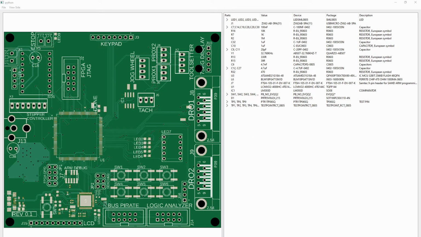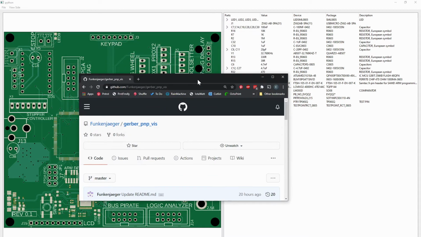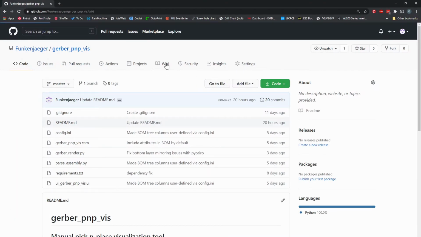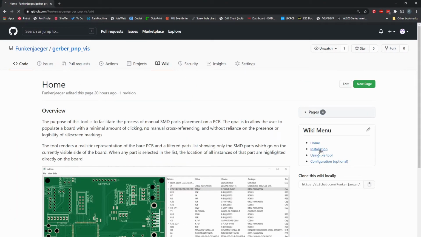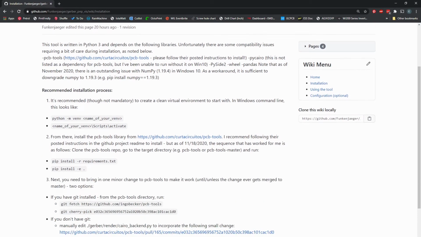For starters, you've got to get it installed. There are instructions on the GitHub project in the wiki on how to do the installation. There are a fair number of steps because there are a number of compatibility issues with various packages that are required to run this tool, but all the instructions there should get you through it.